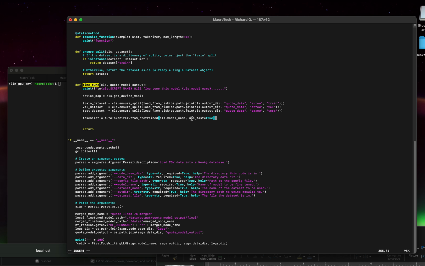And let me give you a quick explanation. This is the model, and use fast. What we're doing here is specifying to use the fast tokenizer implementation, which is backed by the tokenizers library. So fast tokenizers are usually faster and can return richer information. All right, next we'll tokenize, and let's add some padding.